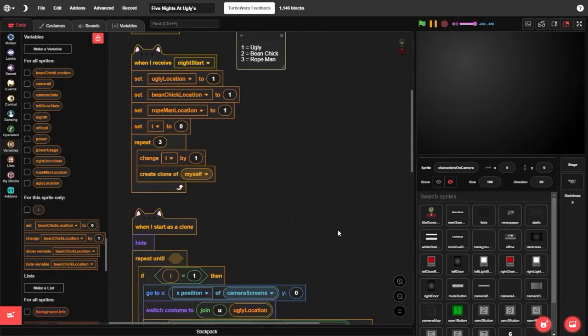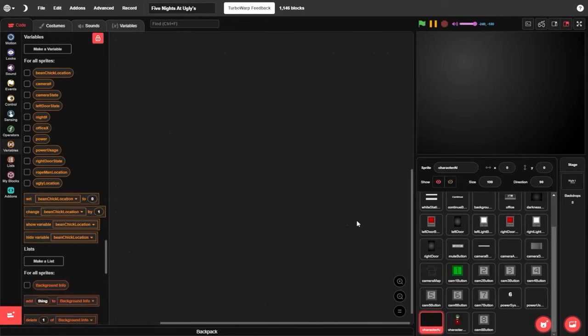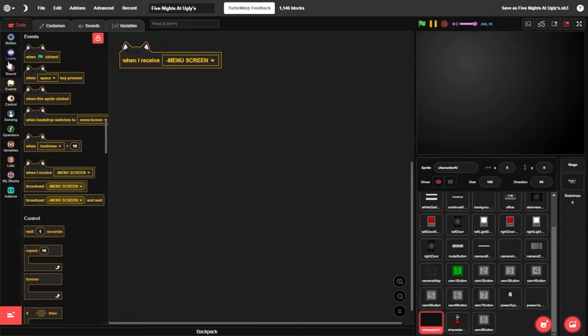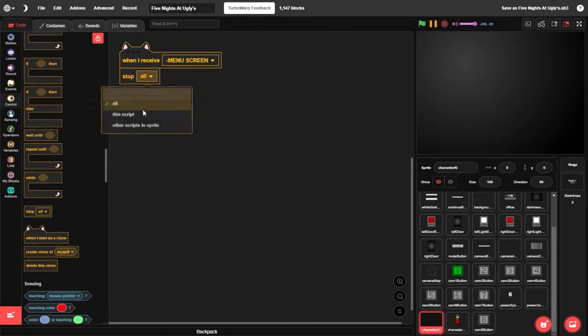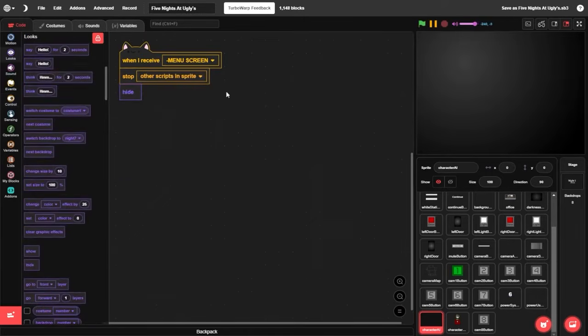Now we have to set up the character's movement. So if you remember, I had you make a character AI sprite. We're going to head over to that and set this up. So obviously, when I receive menu screen, we are going to stop other scripts in this sprite and hide. The usual as we do for most sprites.